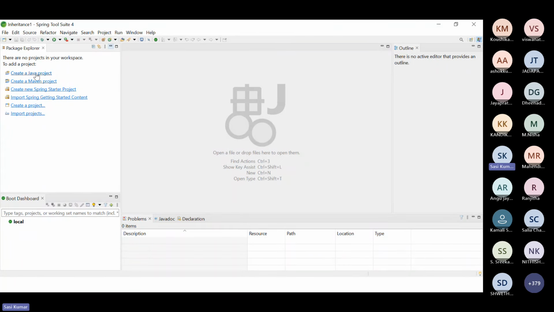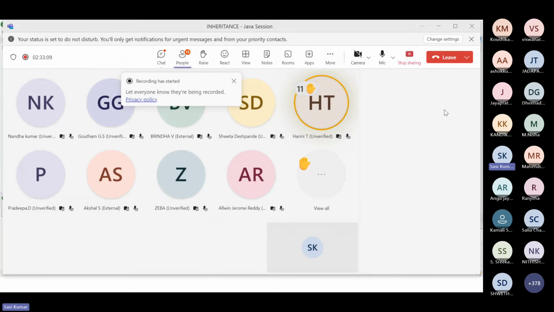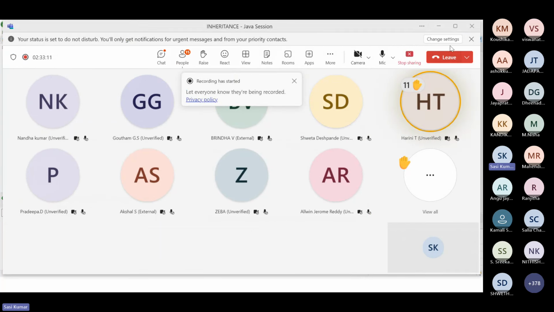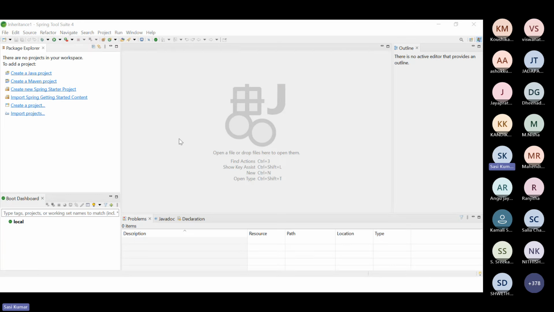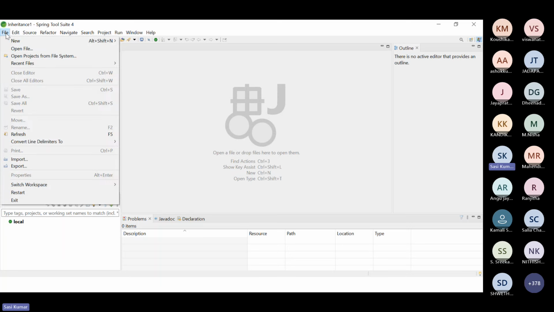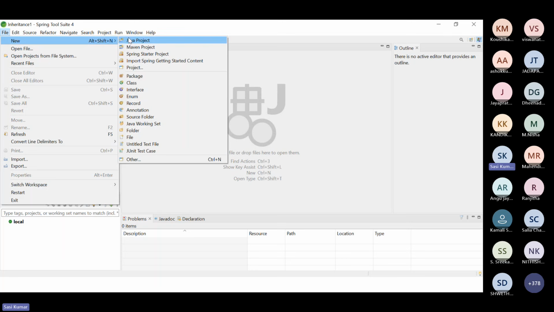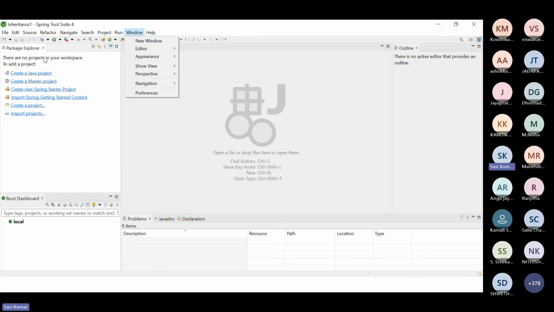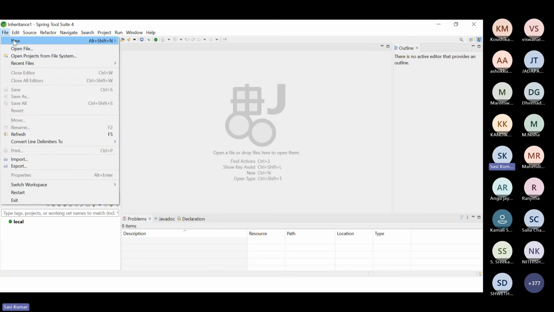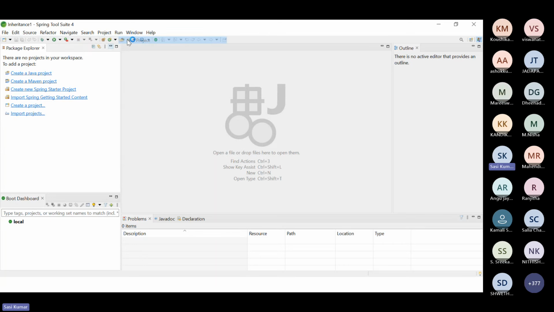This is a new window, a new environment where I can develop my applications. I'm going to create a new project. There are many ways to create a project. You can go with File, New, Java Project, or you can directly click the link to create a Java project. I'll go with File, New, Java Project.